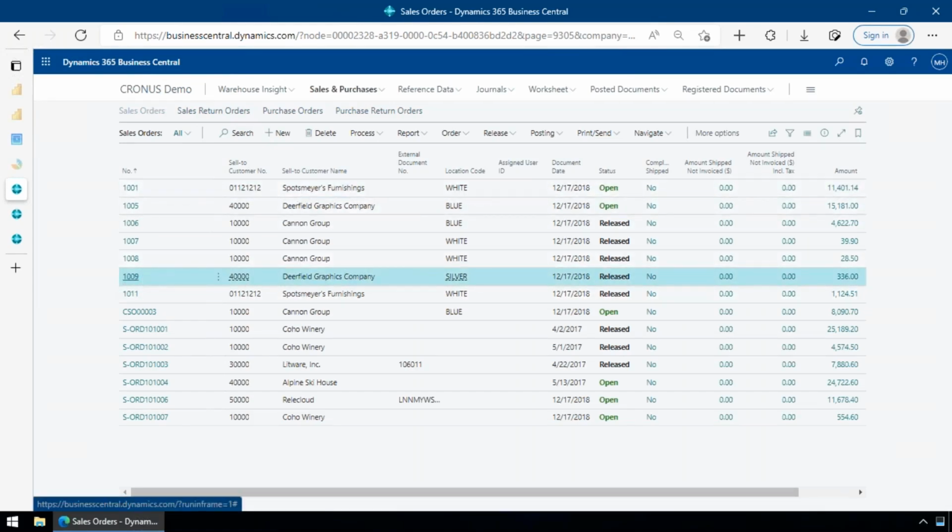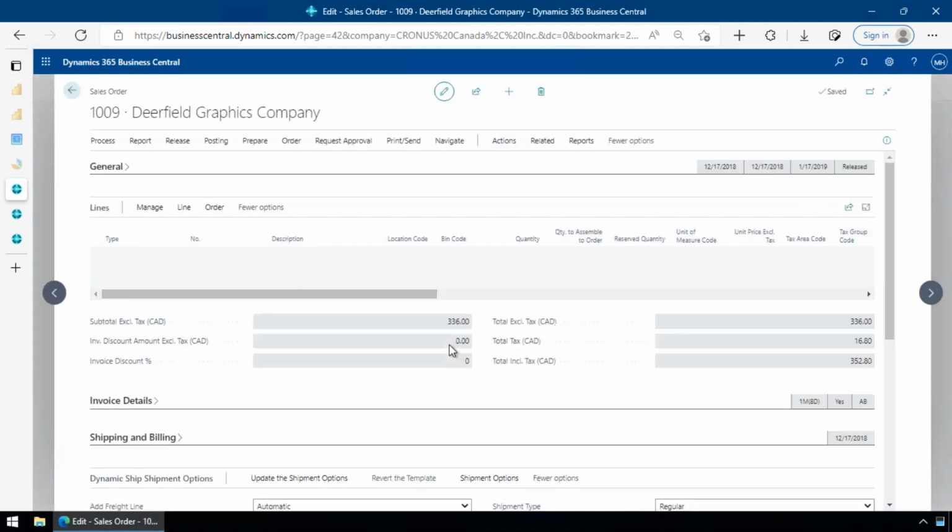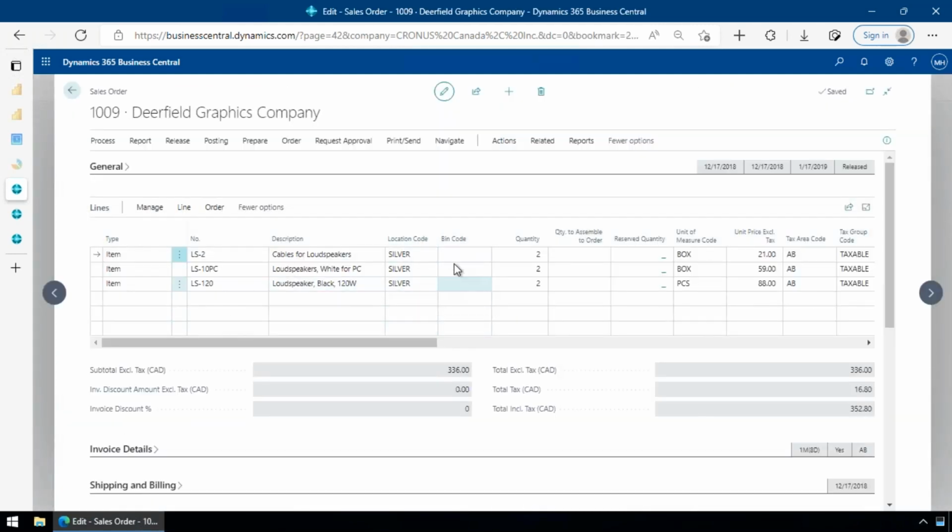And when I open him up, we'll see we've got a few different items on it here that I can pick. And I wanted to mention this bin code here. If you have bins enabled, if you have bins mandatory, you almost always want to turn on at least inventory picks and possibly putaways. And the reason for that is if I have bins mandatory and I'm not using an inventory pick, that means on the sales line here, I have to specify which bin I'm shipping that product out of, okay? So that can be problematic.